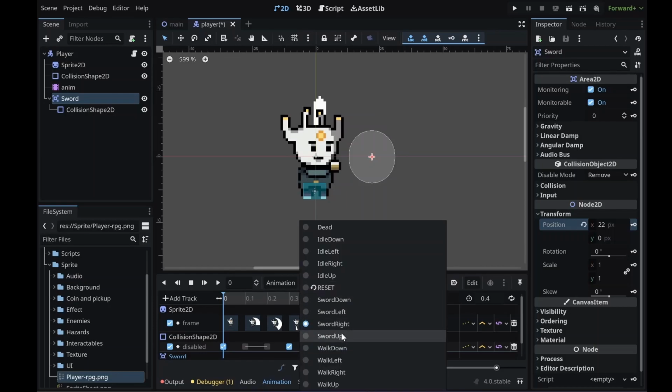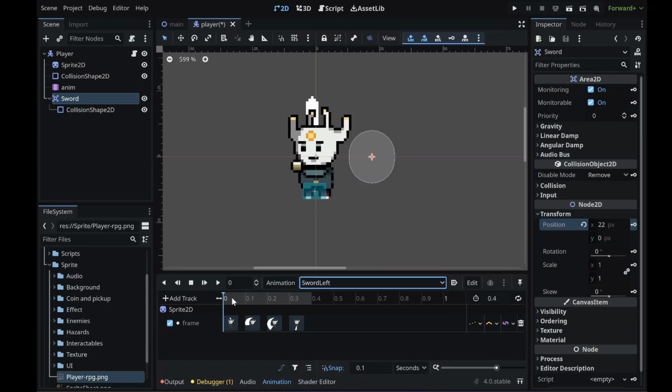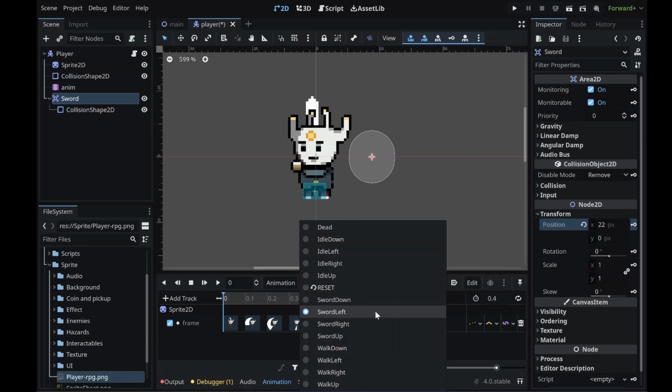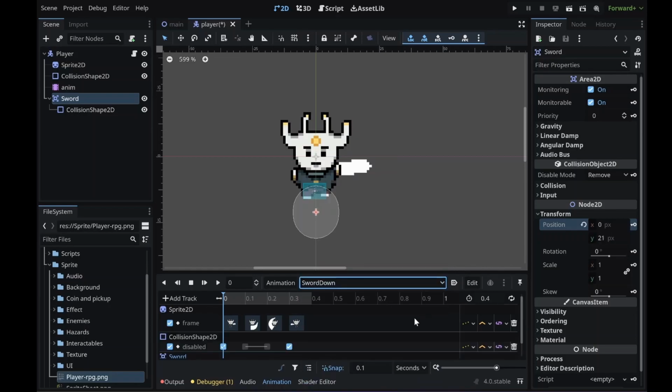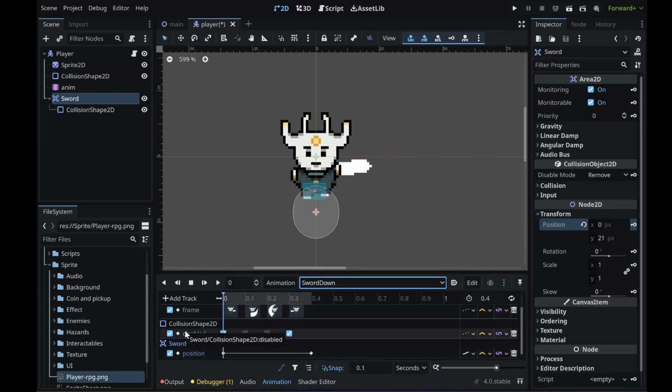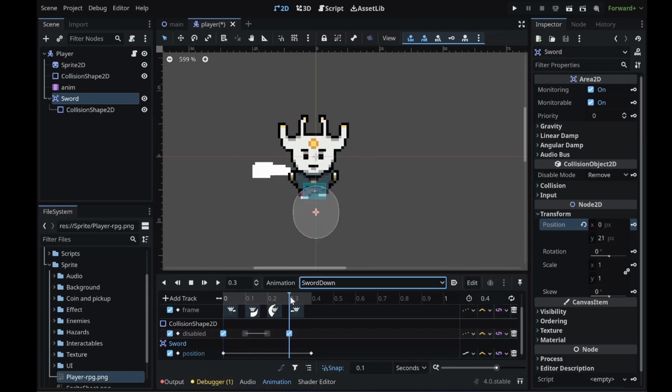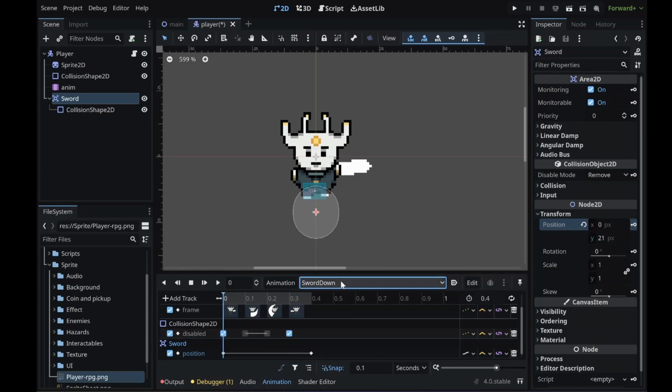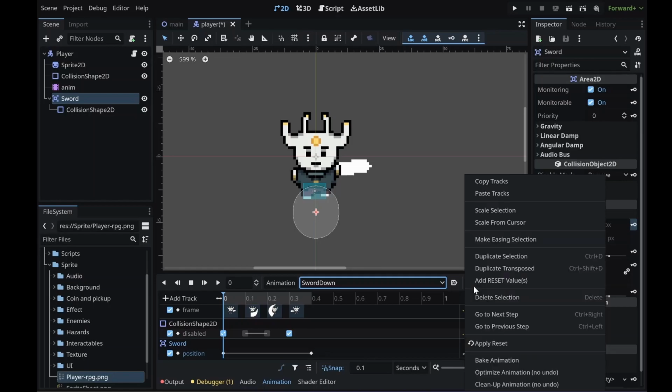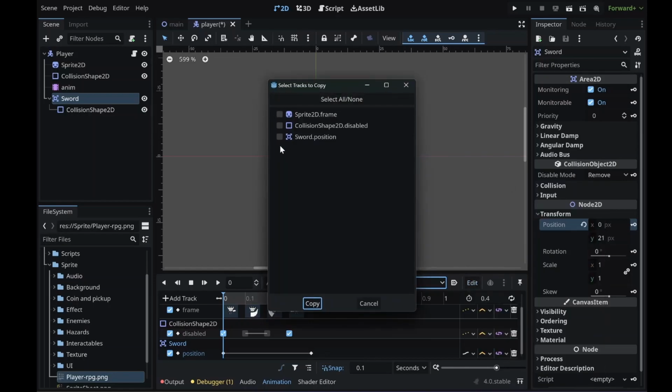So now I go to sword left, and basically I'm going to do the same, but this time I'm not going to do the same for all the tracks. You can go to, for example, sword down, and here we have our collision shape that we have already created. At first it is disabled, then it is enabled, and then it's disabled again. We can copy that instead of creating it every time. So what we do is we go in the animation we want to copy a track to, we go to edit, copy track, and then we select the one that we want.